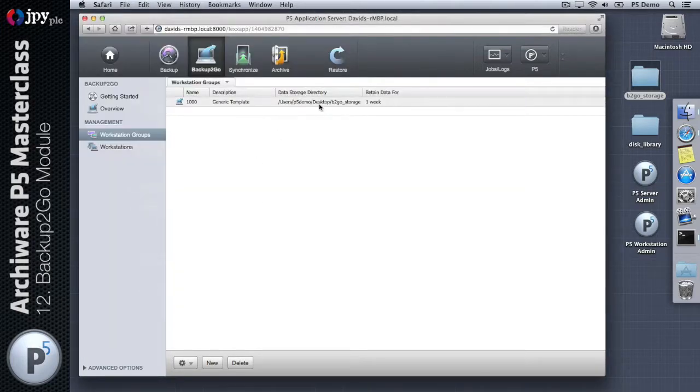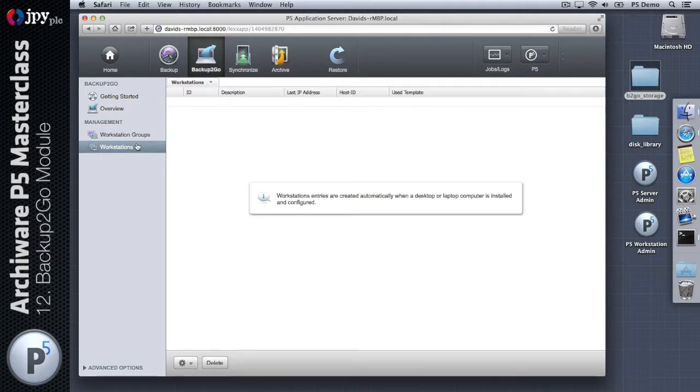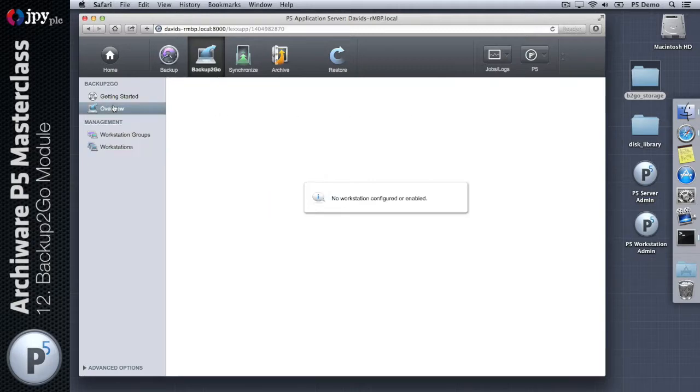So when the workstations connect, in this case they're going to use this default template, and once a workstation has connected, we'll be able to see in this currently empty workstation list the ID, description, IP address, host ID of each workstation that connects, and then within the overview section here we'll be able to see a list of the workstations again with some traffic light indicators to tell us if the backups have run recently, if they've been successful when they last ran, etc.